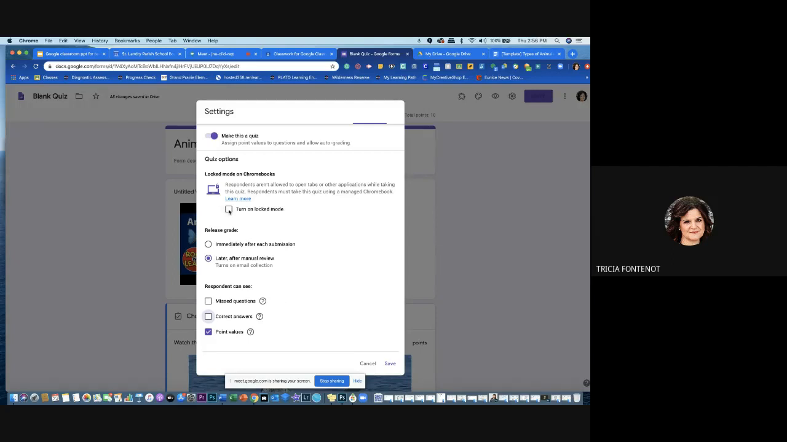Do not turn on lock mode, because what I'm finding out is if they are not on a Chromebook, it's not going to let them take the quiz. If they're not on a managed Chromebook, it will not allow them to take the quiz. So don't ding this selection right here and hit save.